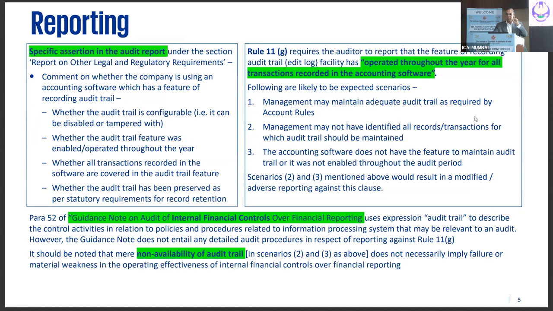Comment on whether the company is using accounting software which has a feature of recording audit trail. First, whether the audit trail is configurable, that is, it can be disabled or tampered with. Whether the audit trail feature was enabled and operated throughout the year, whether all transactions recorded in the software are covered in the audit trail feature, and whether the audit trail has been preserved as per the statutory requirement for record retention.